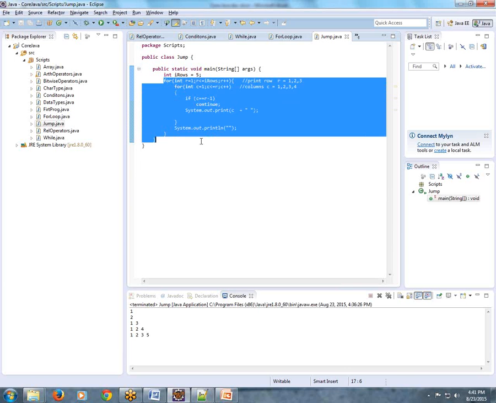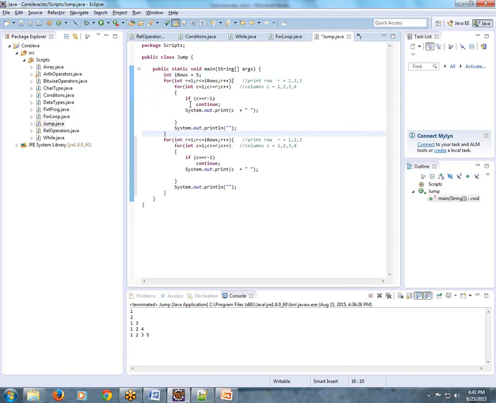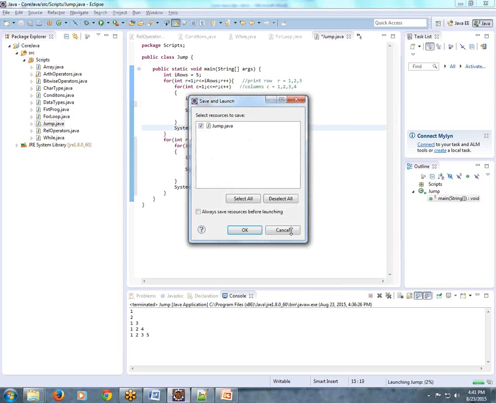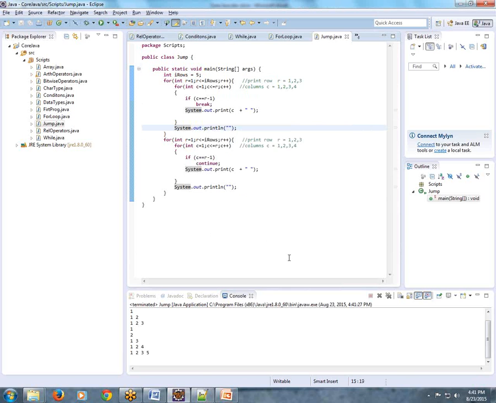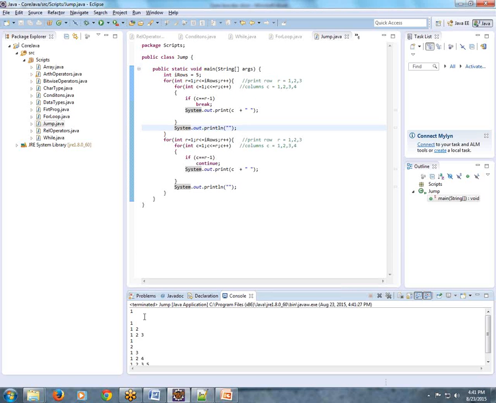Okay, this is continue. Let me copy the code for break also. So the break statement, if I give break here, see, I'm using break in the first one. Look at how it is working now. See the first one, 1, the second one is completely missing. Again 1, 1 2, 1 2 3. See, the triangle is completely missing. The break statement is printing the values like this.